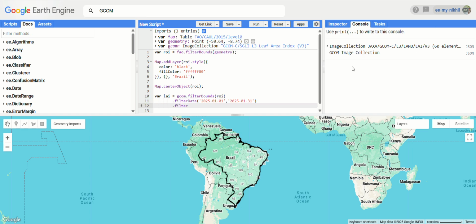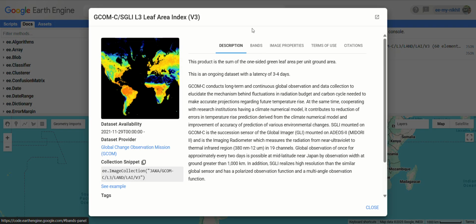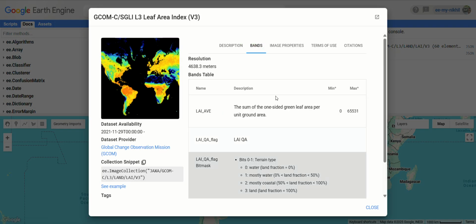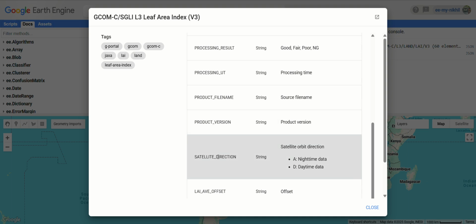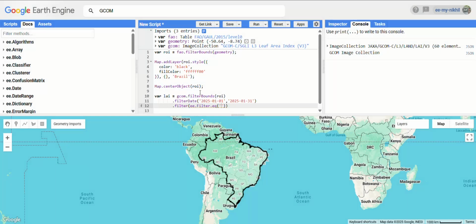And now you can also filter the satellite direction. If you don't know what the property is, you can always go to this dataset and pull it down. Here you will find the satellite direction. The description is that it is the satellite orbit direction, and A stands for nighttime, and D stands for daytime. So just paste it here, and I want the daytime leaf area index, not the nighttime. It's particularly not meaningful though.